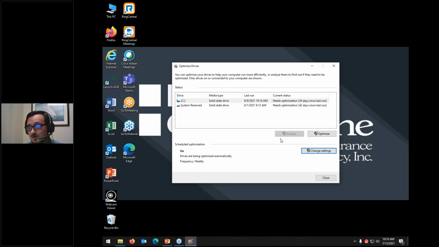So that's something you would also need to contact your IT support about if you don't have admin privilege. But if you're using your home computer, you just click on change settings there, and then you can click optimize weekly, and it'll optimize once a week.